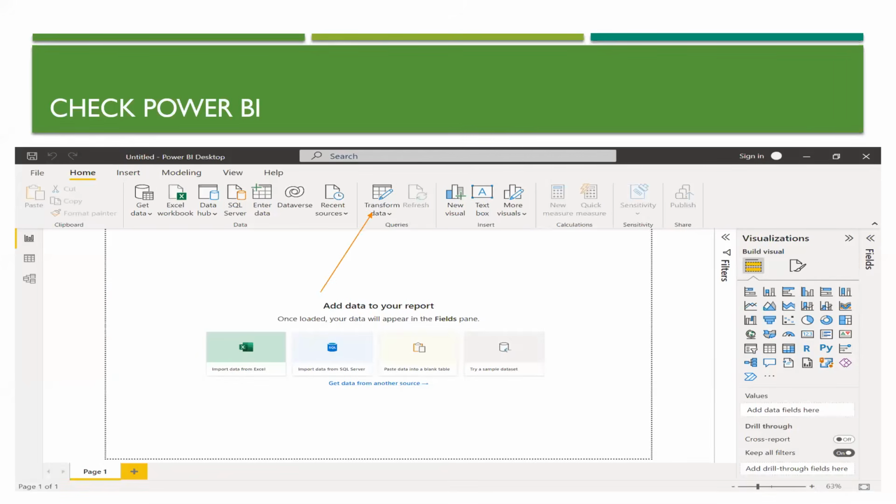And see, suppose transform data, this option is not there in Power BI. I will open Power BI and I will show you practically how it looks like and all. Okay, not through this PPT. I will practically show you.